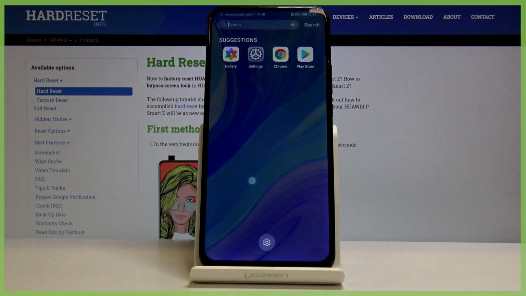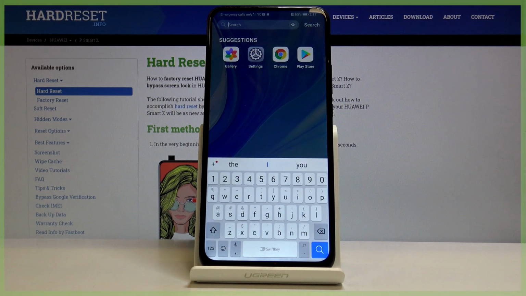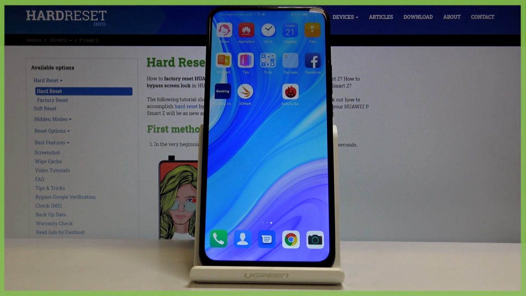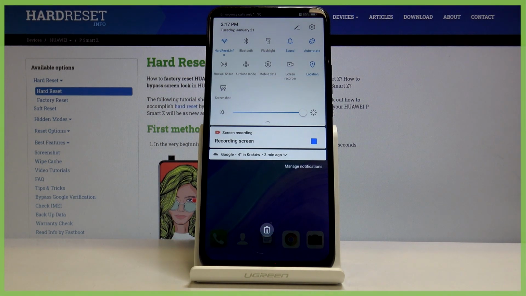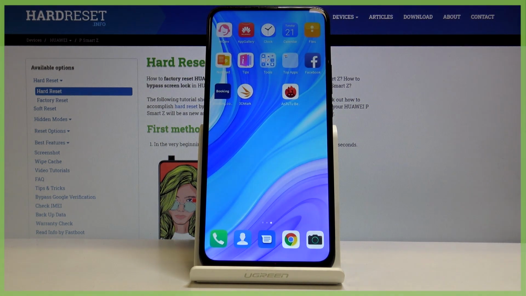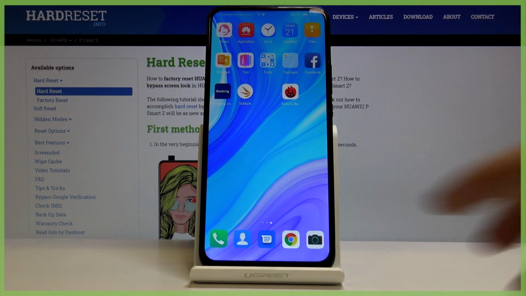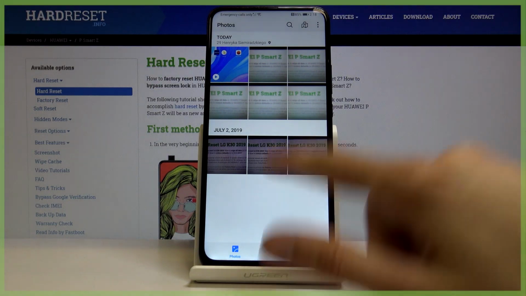Now keep in mind that this isn't necessarily the smoothest recording. As you can see, it's a little bit jaggedy. It's not like 60 frames or anything. I don't think it's even 30, so it doesn't look as good. But that is how you would enable the screen recording.